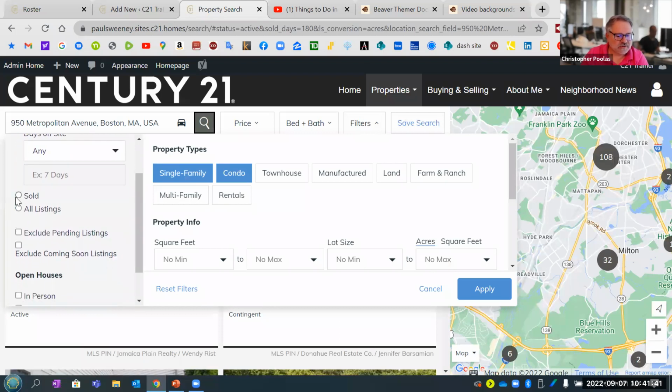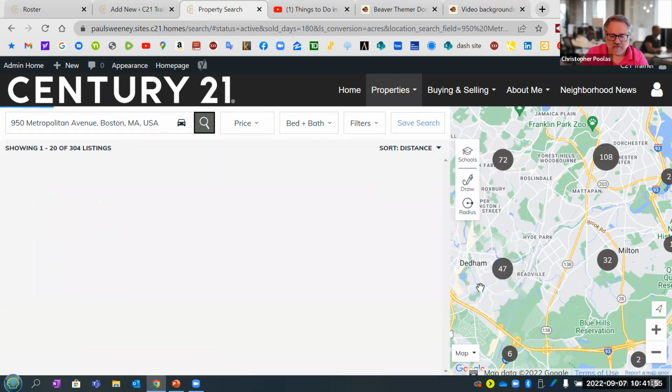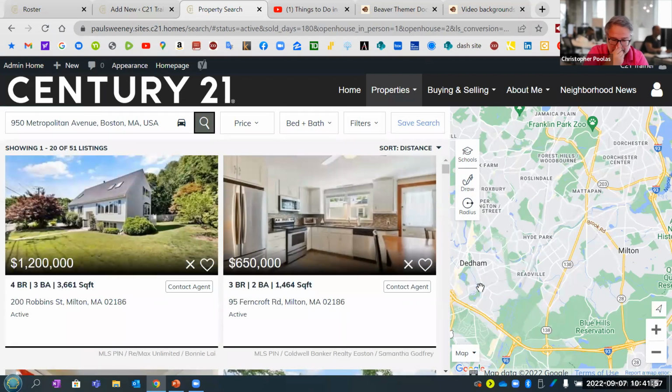Do I want what's sold? No. Do I want all the listings? Maybe not. But look at this, open houses, in-person open houses this weekend. So I can create a search for all of the open houses this weekend. And then if I wanted to, I can even define that search to a specific area.